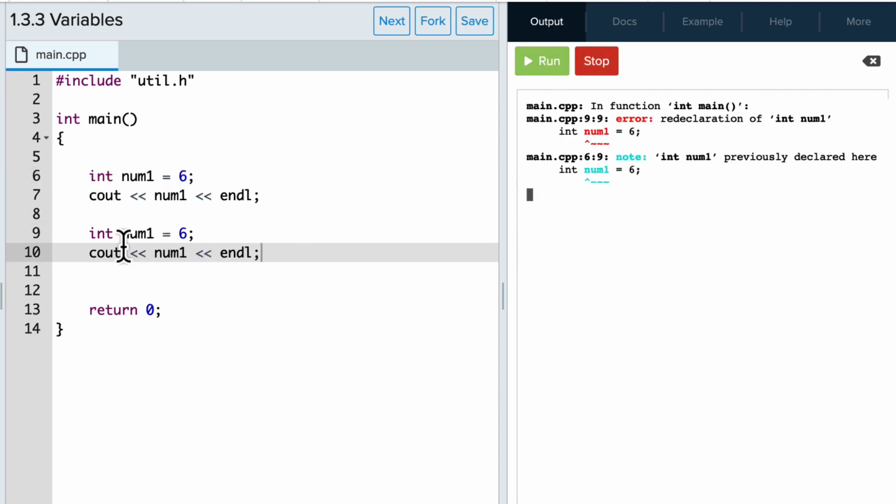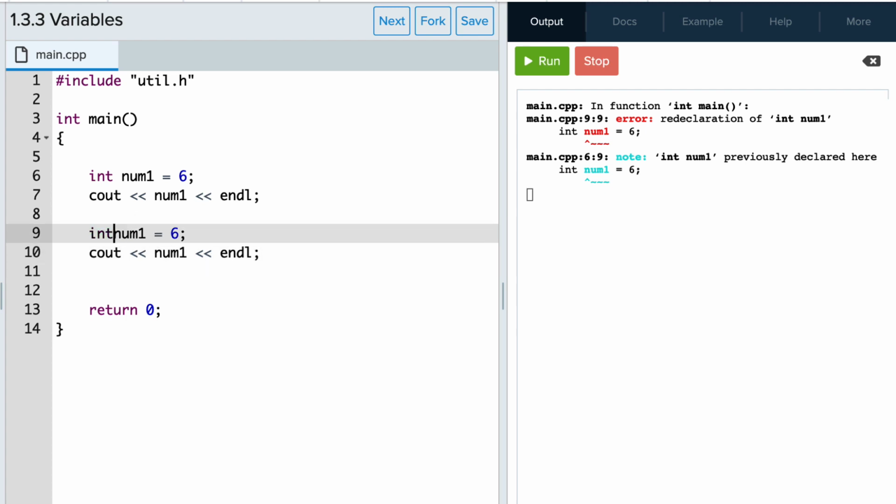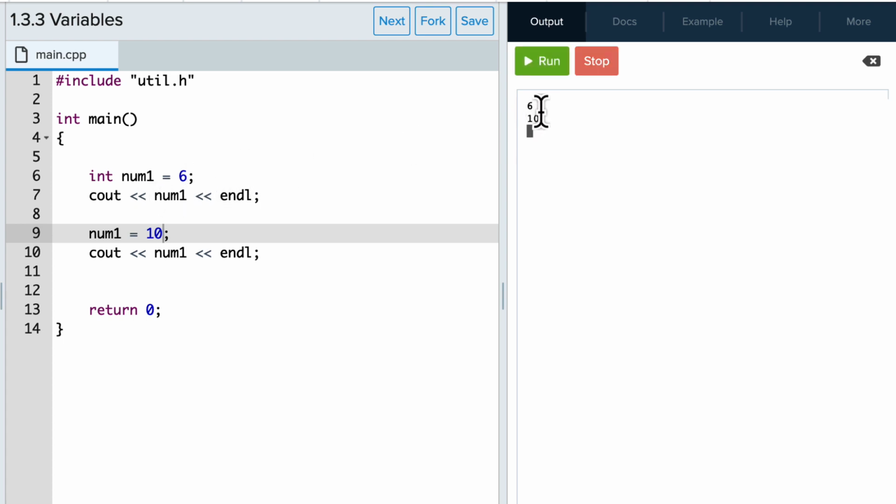It's going to say, you know what, I already have a number 1. So I want to actually reassign it by getting rid of the declaration part that tells me what kind of variable, and then reassign it there. Now notice here I'm reassigning the value, so I first print it as a 6, and then I print it as a 10.